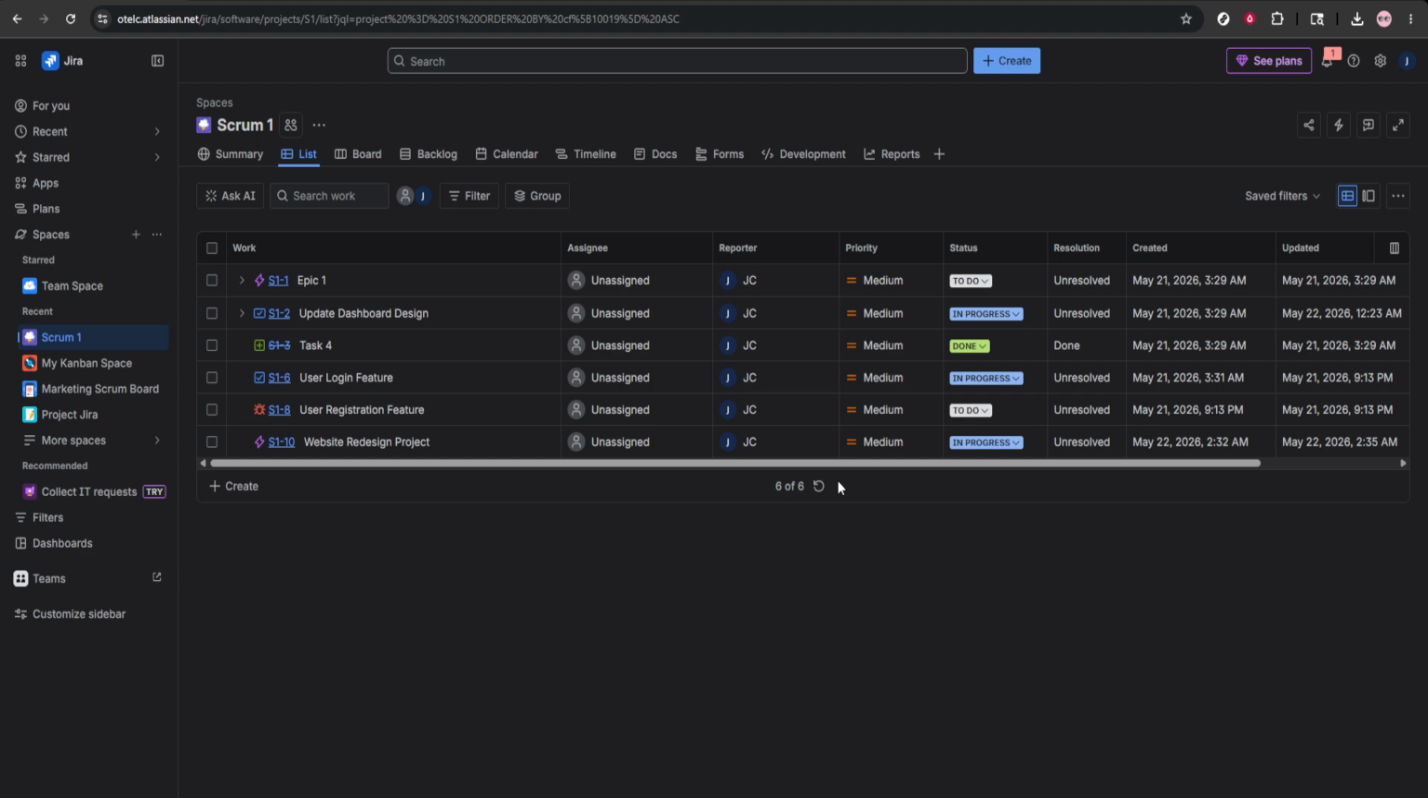That's it. With these steps, you can create meaningful epics, link the right work, and keep progress visible end to end.